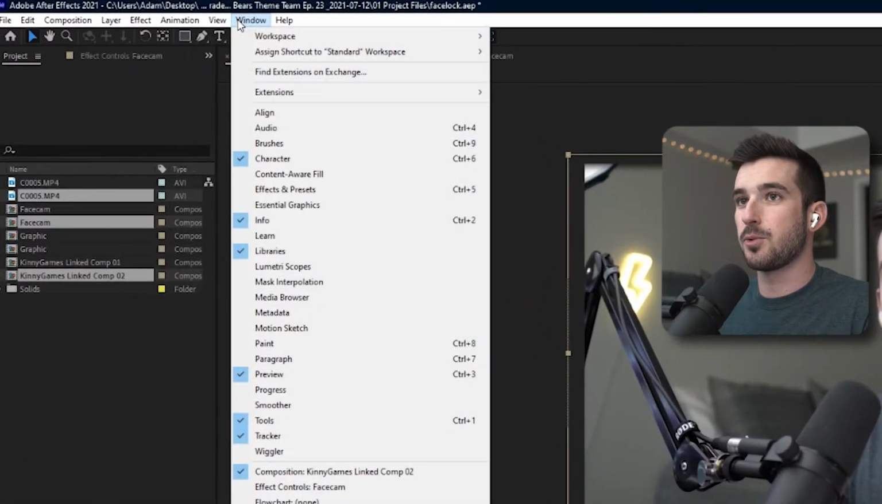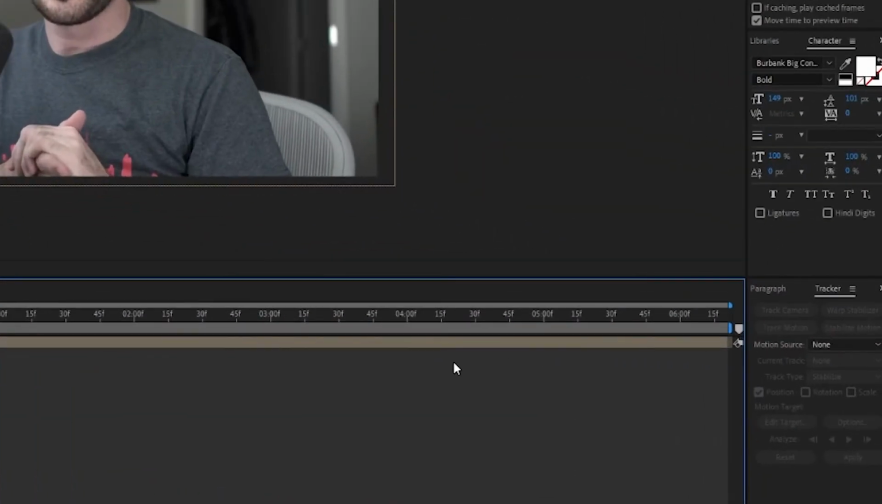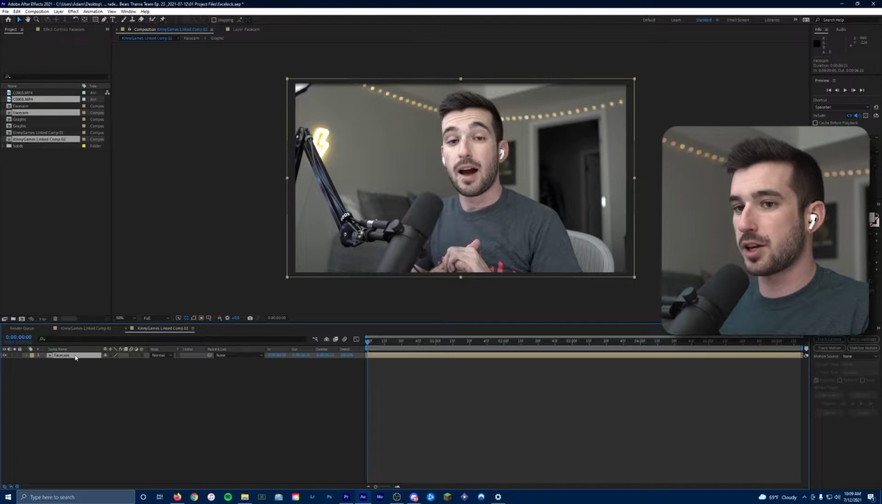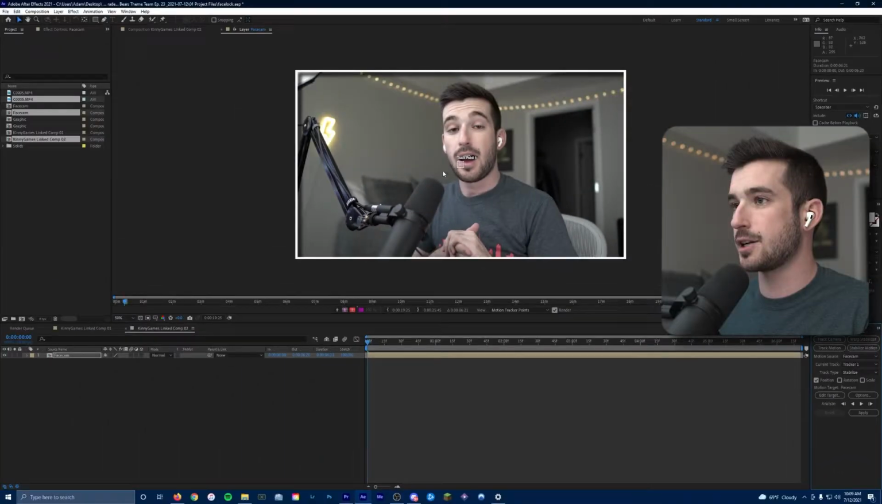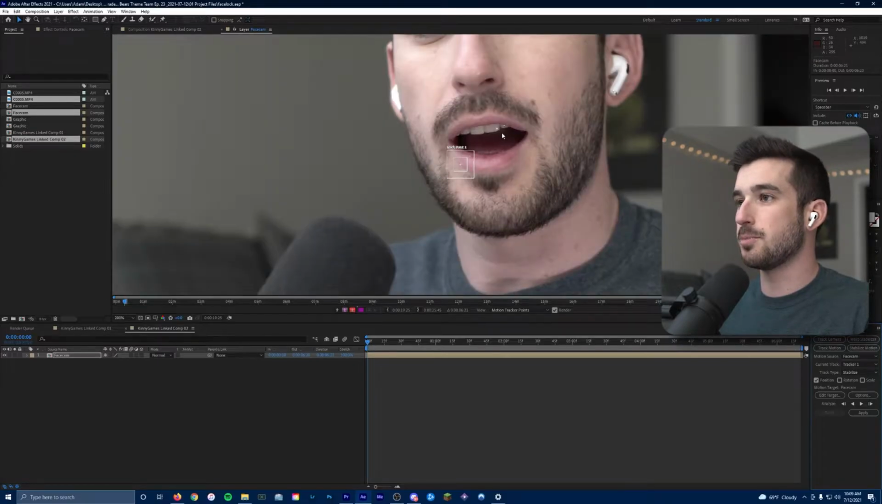Now what you want to do is go to Window and ensure that Tracker is selected. If it's not, just make sure it is, and it should appear down here in the bottom right. Now what we're going to want to do is, with our clip highlighted here, we're just going to click Stabilize Motion, and we're going to get a track point that's going to pop up.